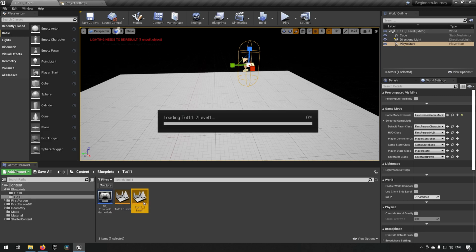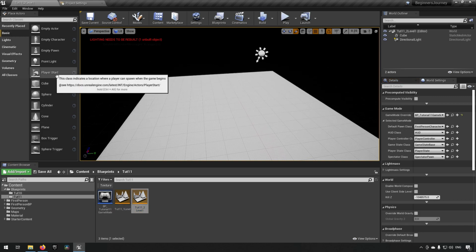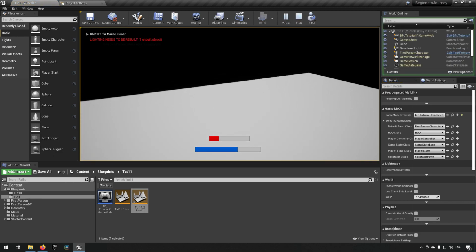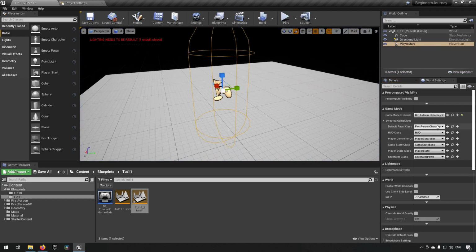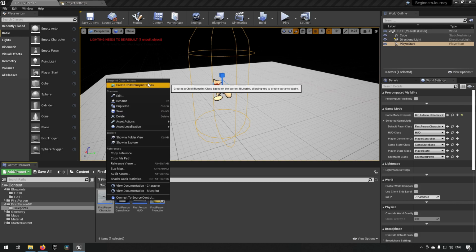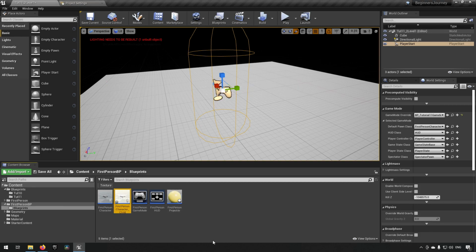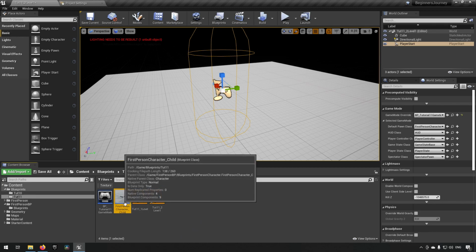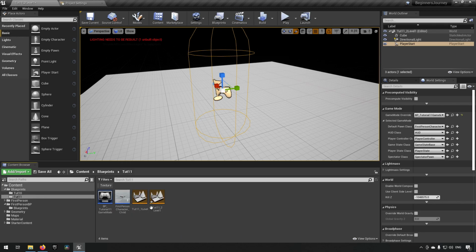And if we go into tutorial 2 here and put in a player start and press play, you see that we have the same character here, or the same pawn, because we chose that here. But if we were to do something else now, like for example, let's go to our first person character and we create a child blueprint class. We keep the name it gives us and we just move it into our folder here. So now we have a child of the first person character.